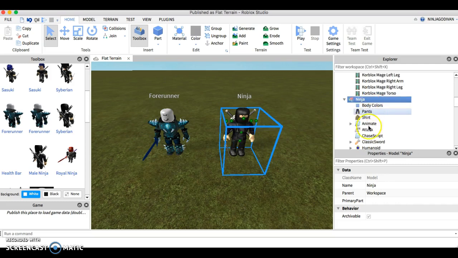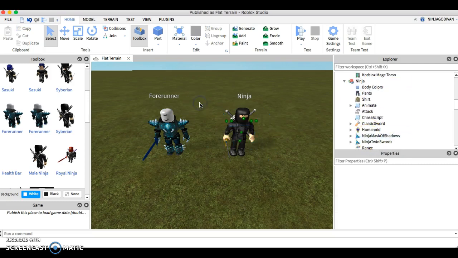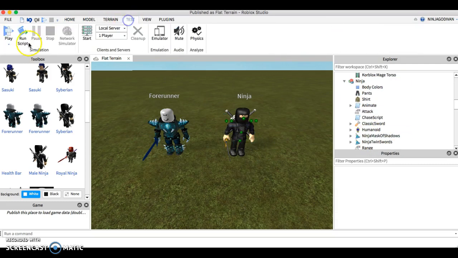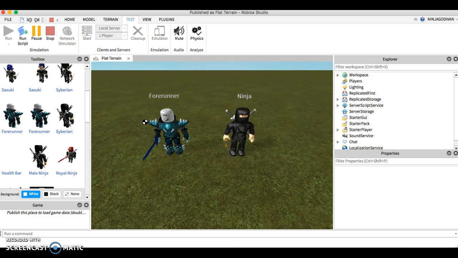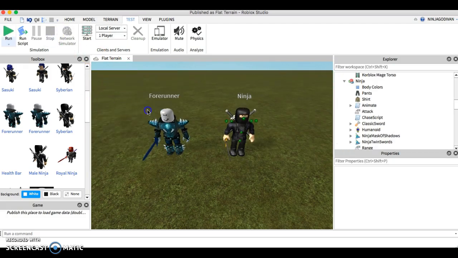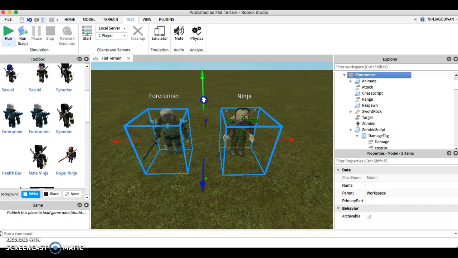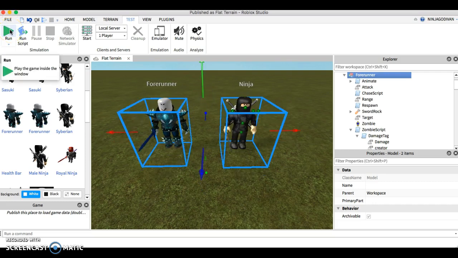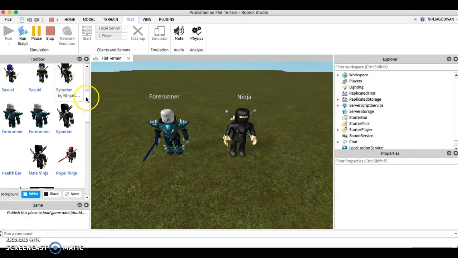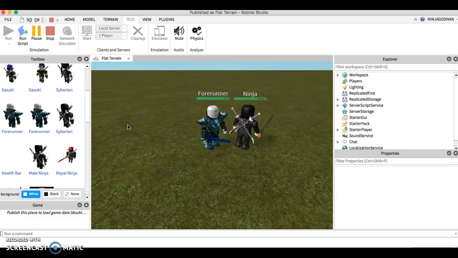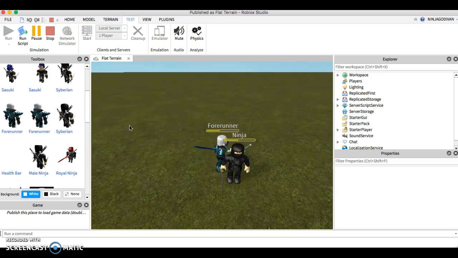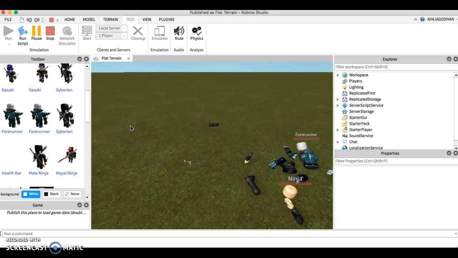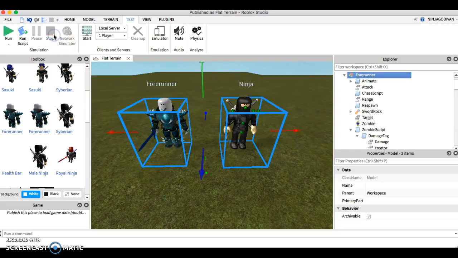I'm going to demonstrate by just playing this, and watch. Hold on a sec. Sometimes Roblox Studio makes them freeze. All right, so right now they're attacking each other, as you can see. So how do you do this?